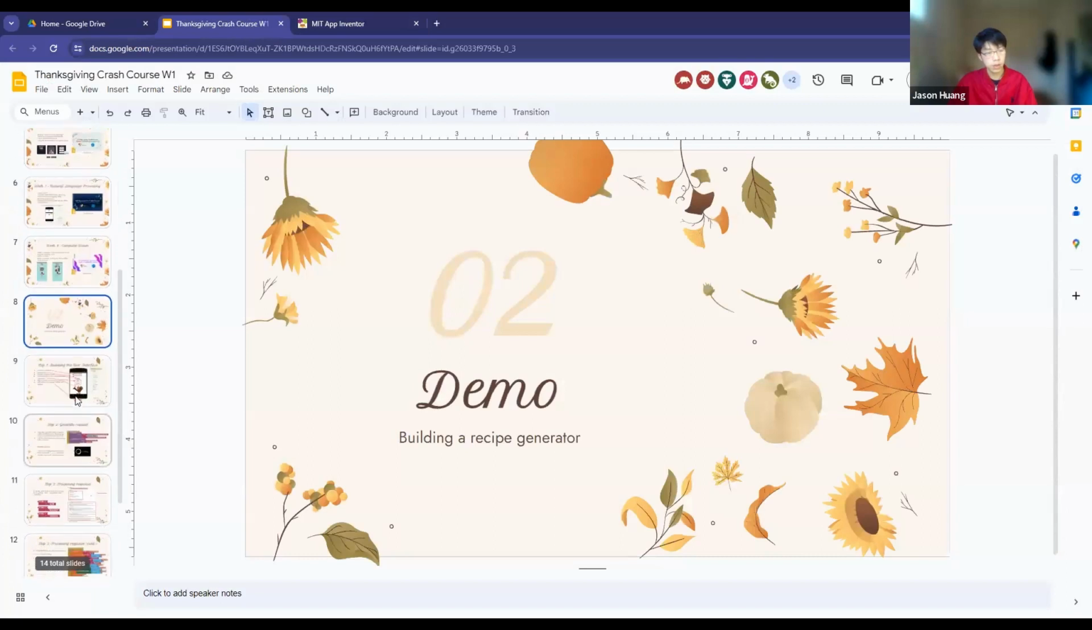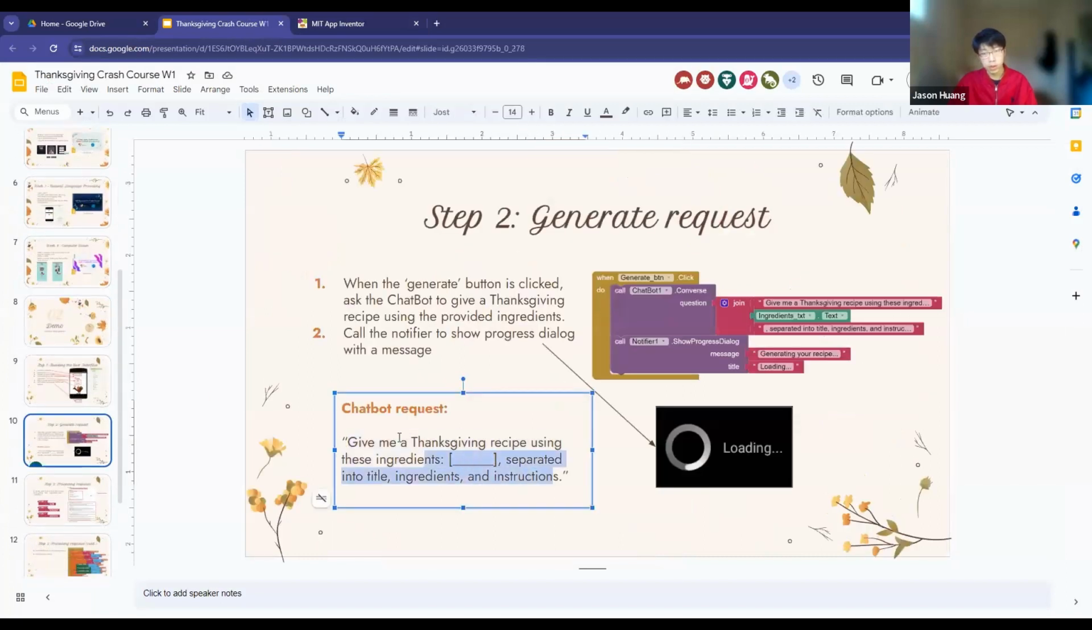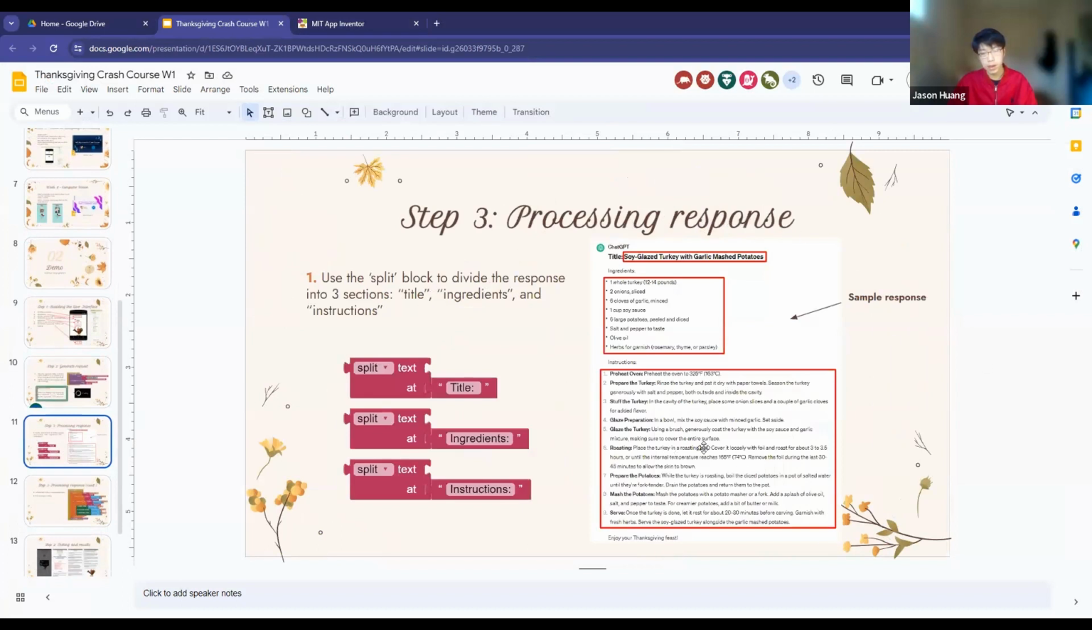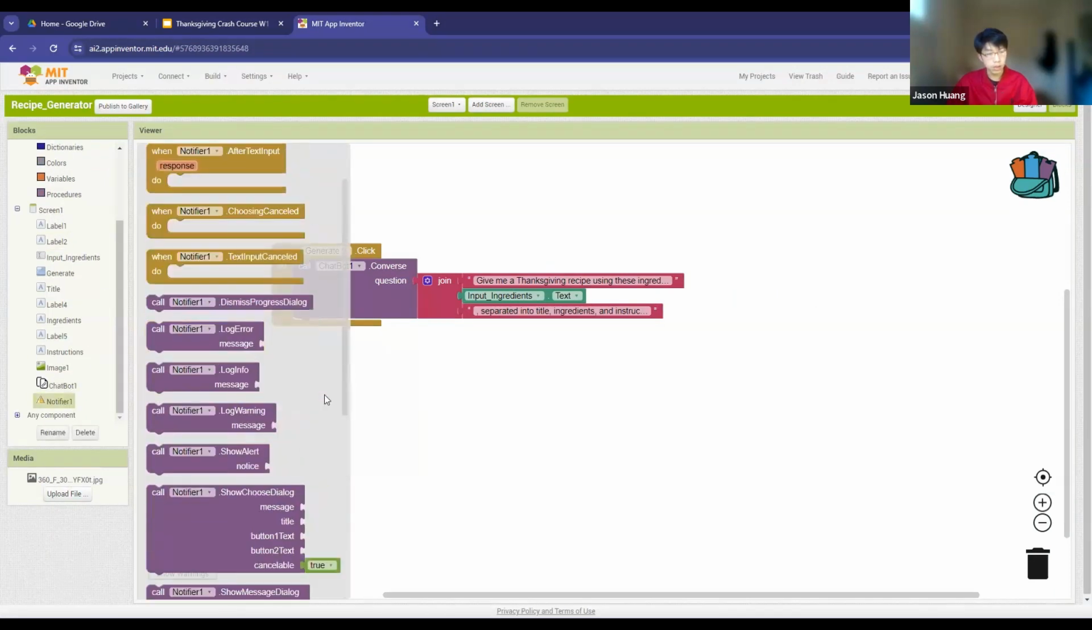So if we go back to the slides here, the request is here for you if you want to just copy and paste that in. And let's see, this is the response that we are looking for. So you can see here how it shows the title, the ingredients, and the instructions, okay? Okay, perfect.